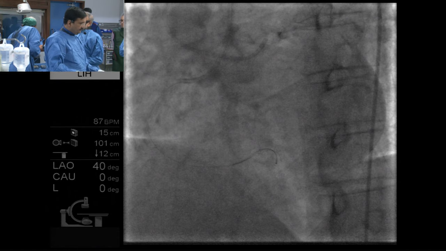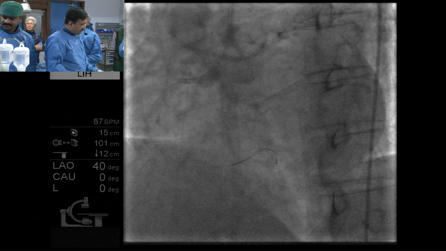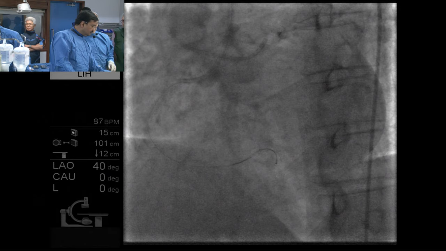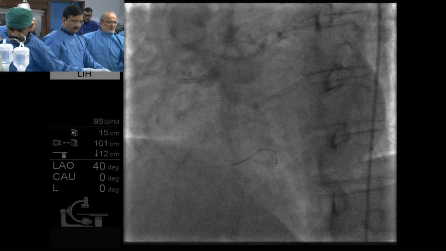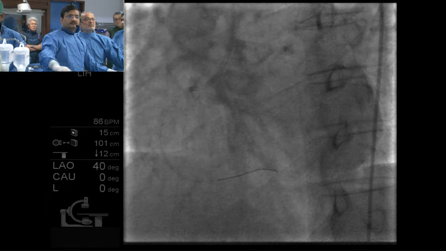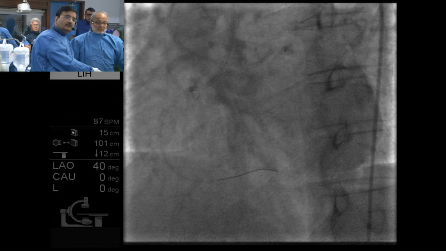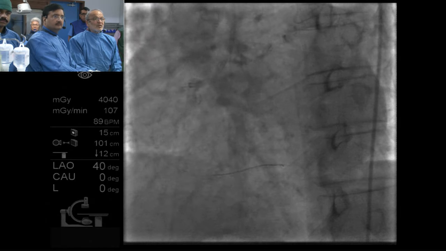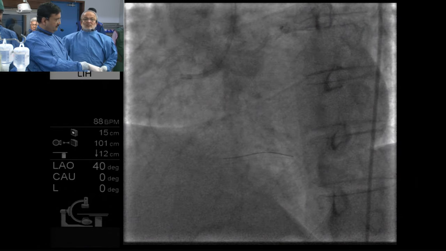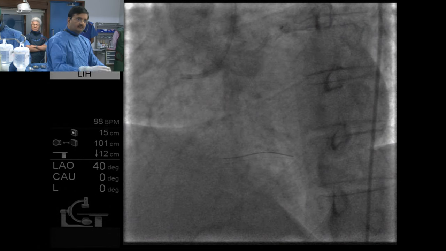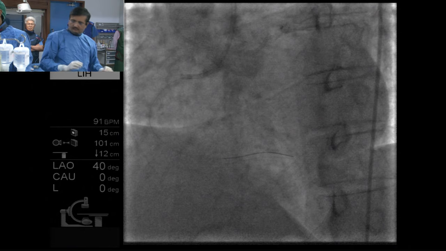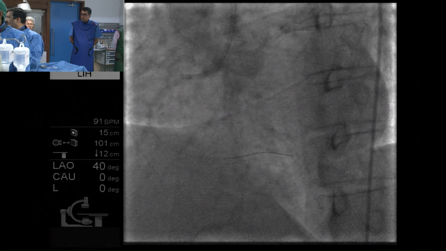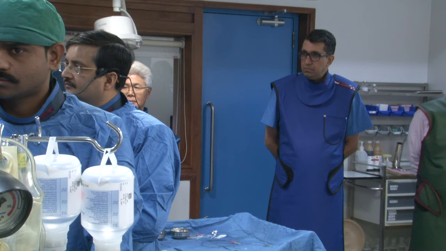Get me a Tazuna, 2 millimeter again. What kind of balloon is that? Tazuna 1.5 has a single marker and 2 has a double marker. So single marker is wise, I think, in this case. We are taking 2 because if we dilate it properly, previously, it should be okay. Yeah. 2 by 10.